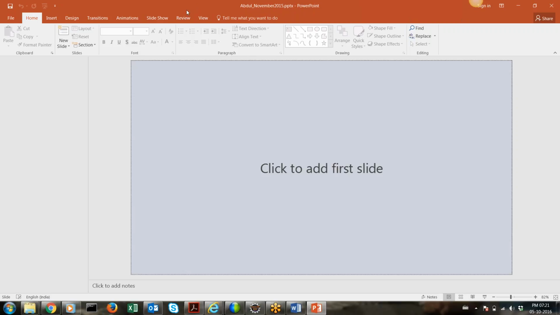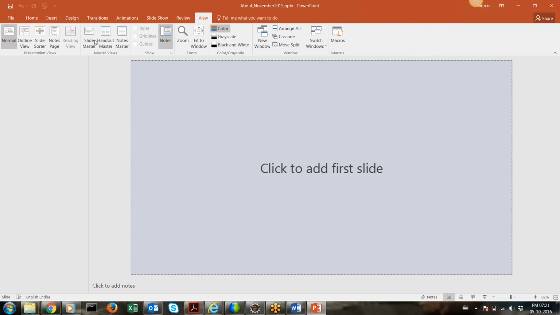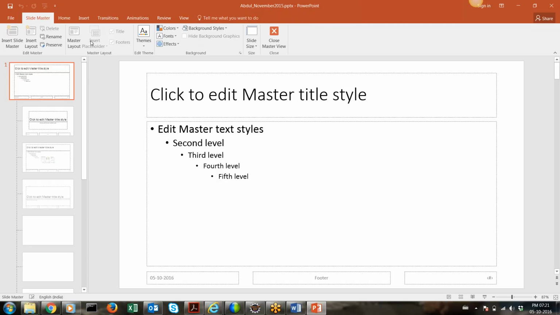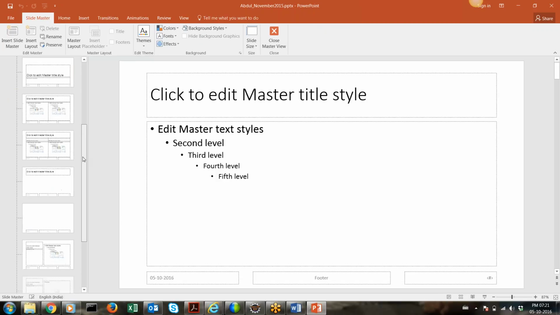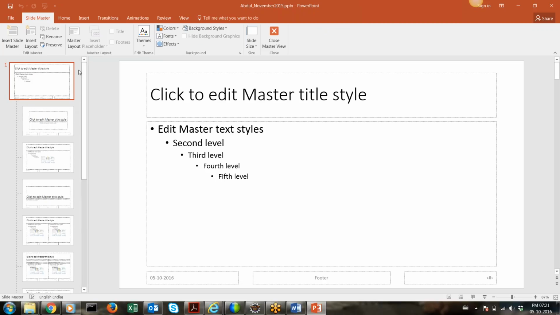Okay, so first we will go to view and create a slide master here. Click on slide master. Once you click on slide master, it will show you all these options. This is the master slide. Let's rename this master slide, I'll give a name like Abdul master slide. I'm just giving a name, and then I'll start with the work.